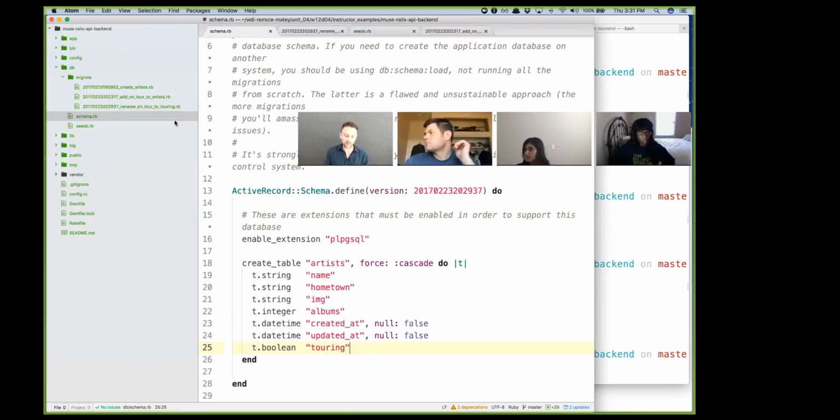Pretty cool stuff. And again, if you guys do a git pull later to get the freshest code and you run Rails db:migrate locally on your machine, it's going to run the same migrations and put your database and your schema into the same state that I have so that we're all in sync.